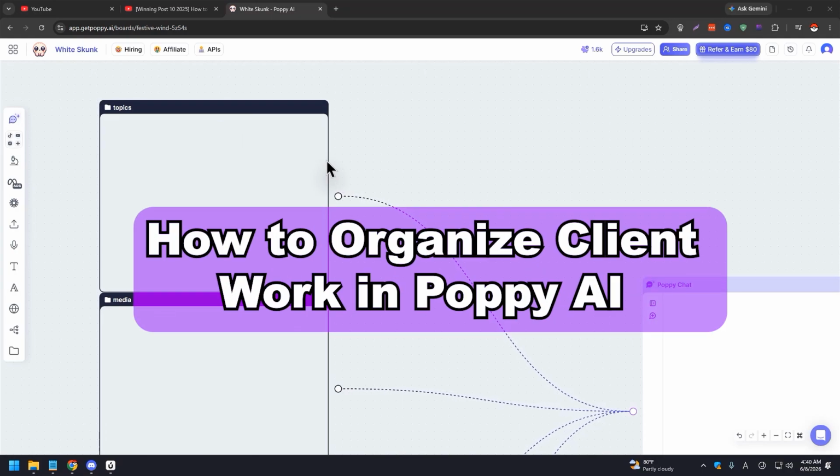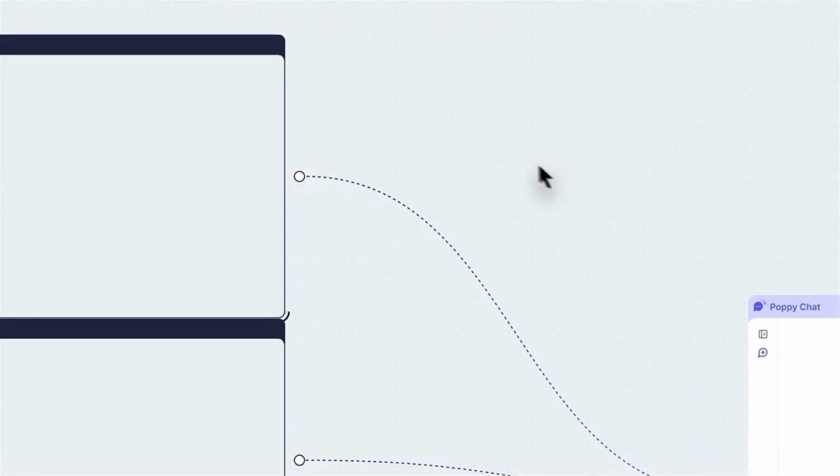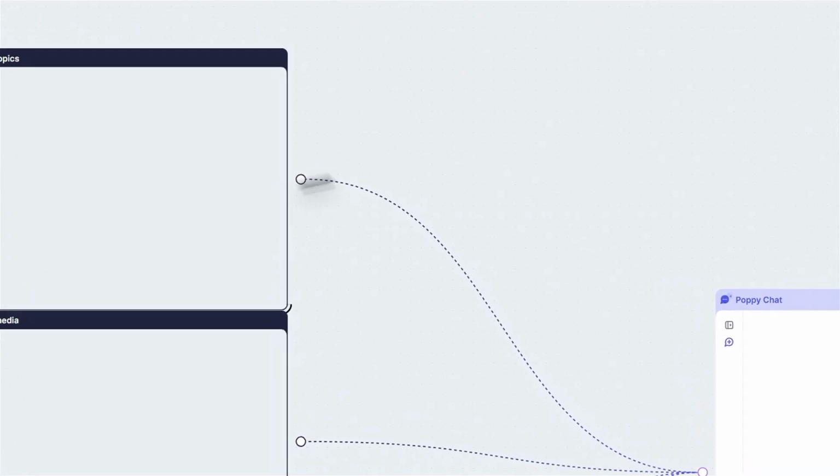In this video, we are going to show you how to organize client work in Poppy AI. Now, organizing work for your clients when you're using Poppy AI is the same way as organizing work that you are doing personally. So what do I mean by that? You need to be organized. You need to not clutter your board. You need to be pretty much categorizing everything into groups, right?